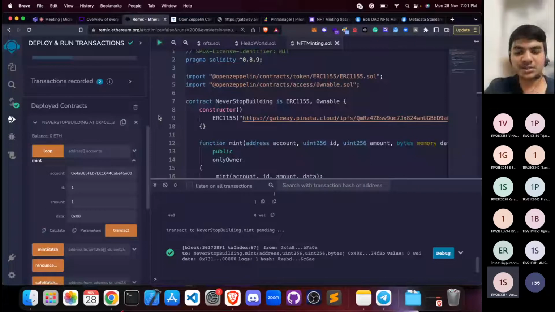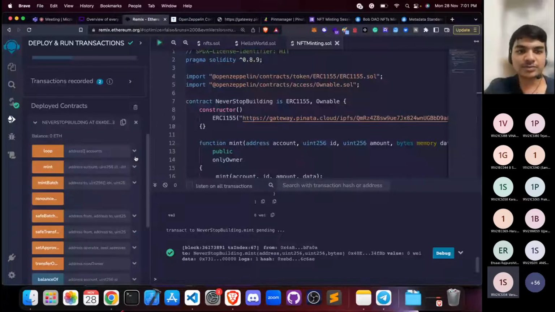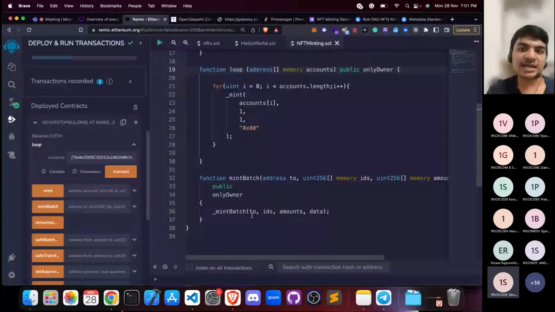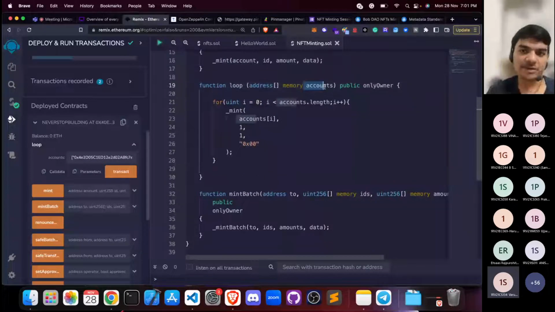Why did we do this? Because we created this function with you guys, right? We created a function where we pass in an array of addresses, and that's why we needed to convert it to an array, because Google Forms doesn't convert it to an array.